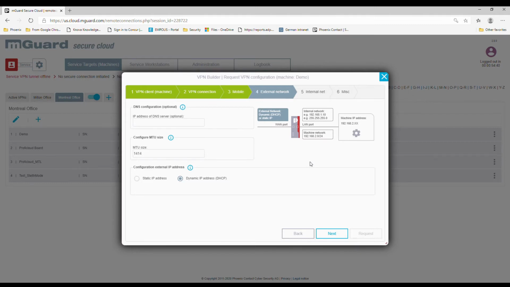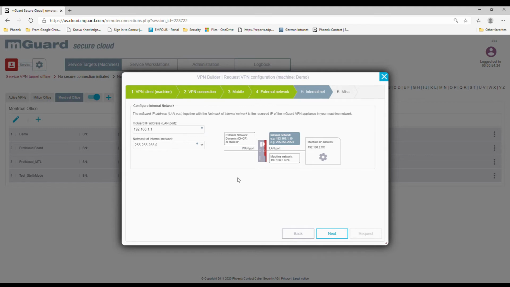So you can choose between static IP or dynamic. It's typically dynamic. I'm going to leave it at that, but you can set it up as a static IP address if you wanted to. Then you'll have the IP address of the LAN, so your machine subnet. Our mGuard or RTC Cloud Client needs an IP address in that subnet, so you would type in an IP address in that subnet.